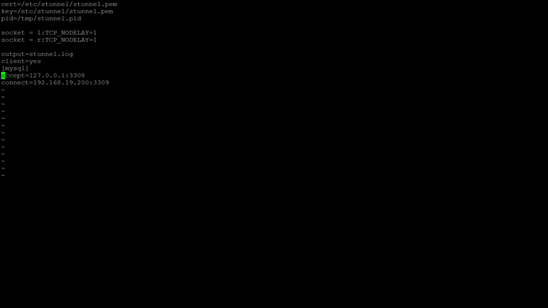And remember in the Barnyard2 configuration, we told it to connect to localhost on port 3308. So we're telling Snort here to accept connections on port 3308, and then to take that and connect to our Snorby machine, whose IP address is 192.168.19.200. And we're telling it to connect on port 3309. So once you have this, I'm going to go ahead and save and quit.